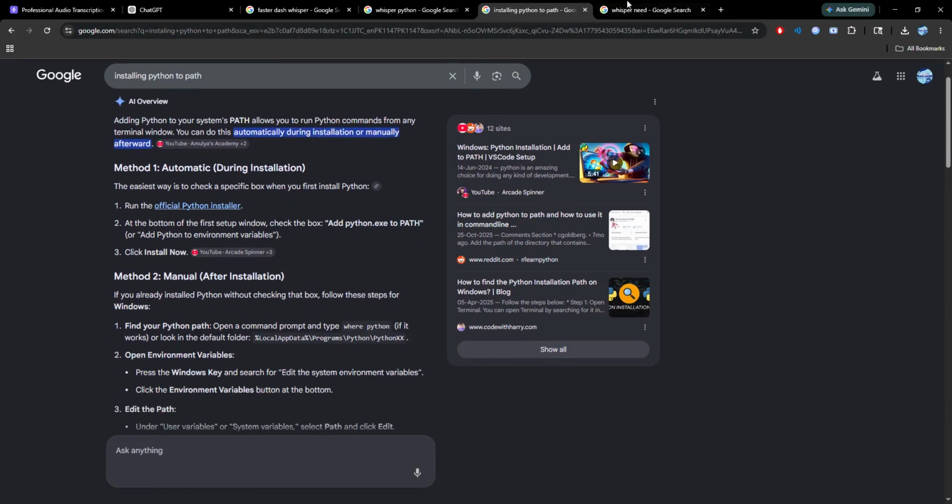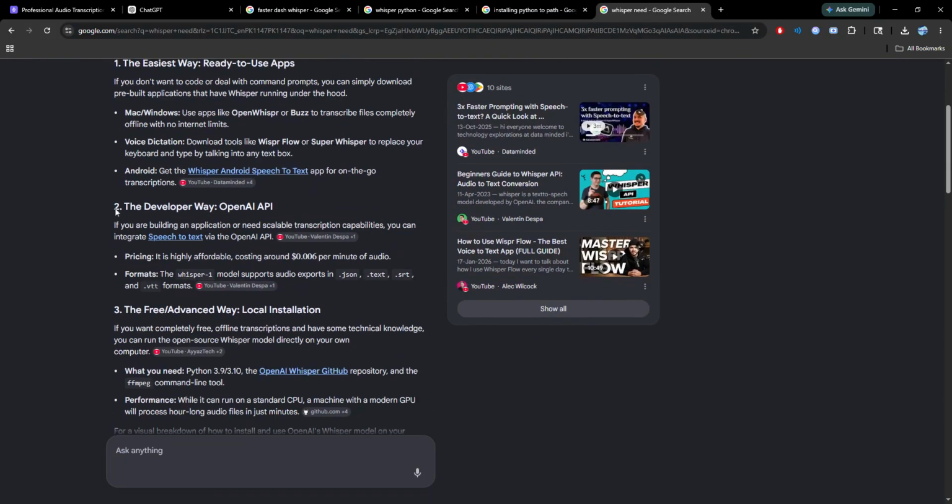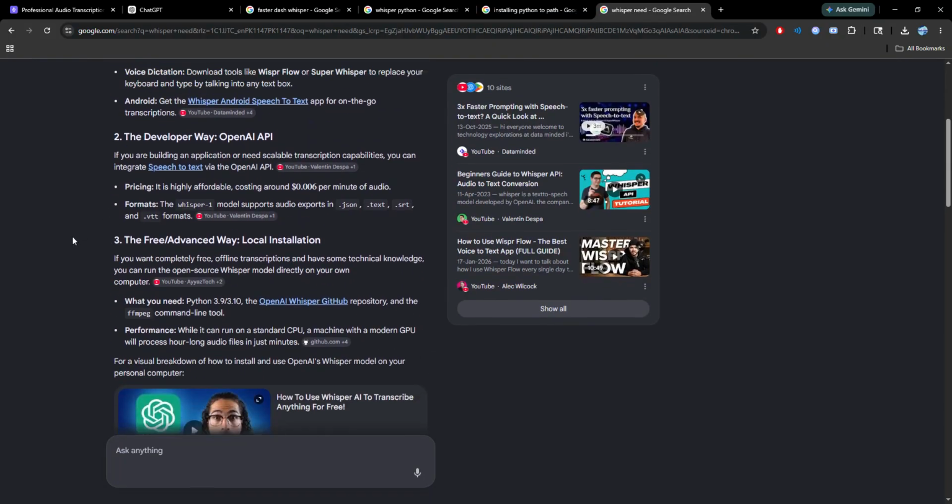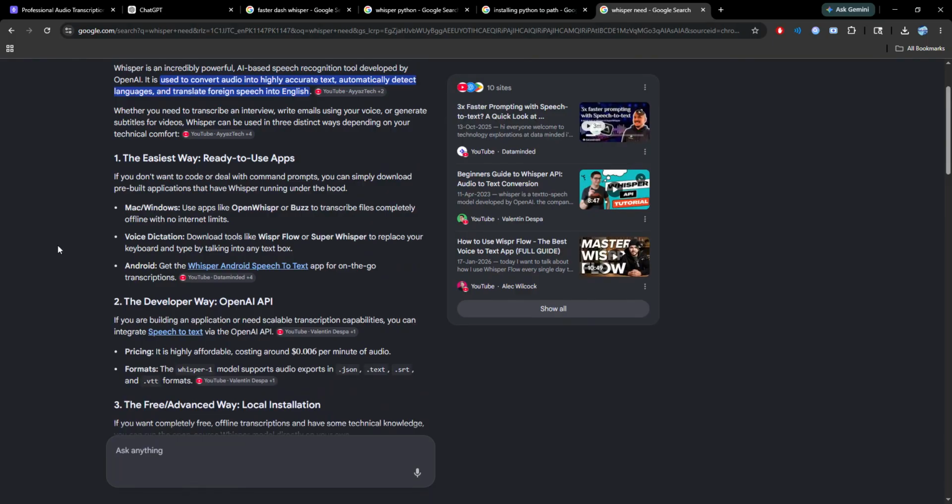Mistake 7: out of memory error. Your computer ran out of RAM. Use the tiny model instead of medium. Add --model tiny to your command.